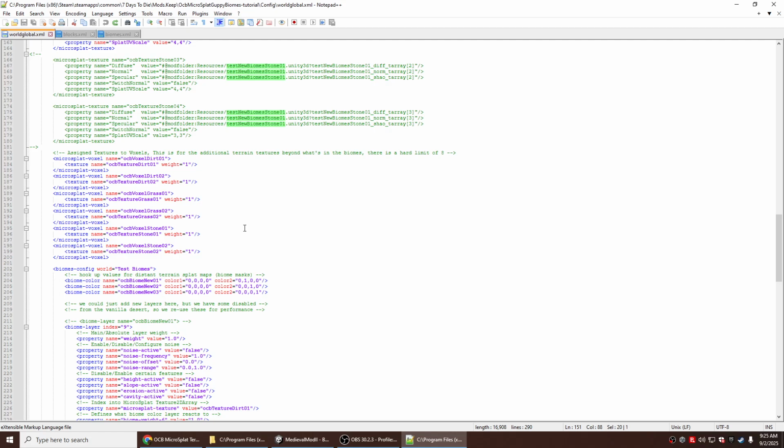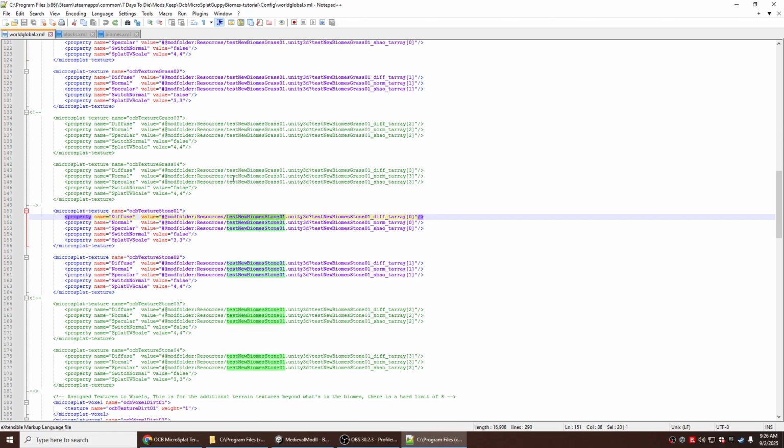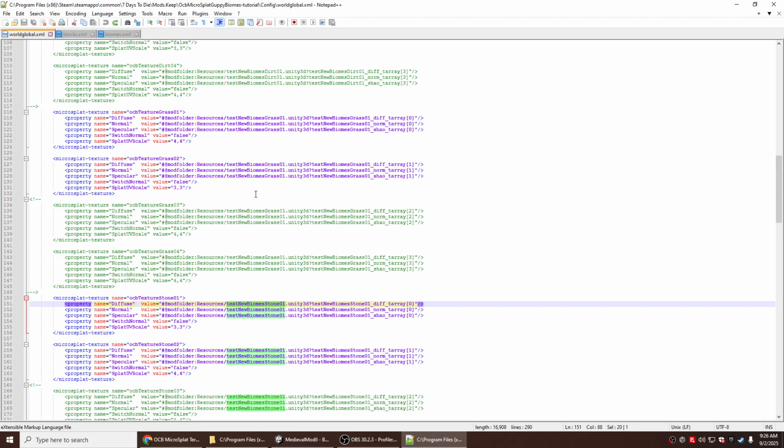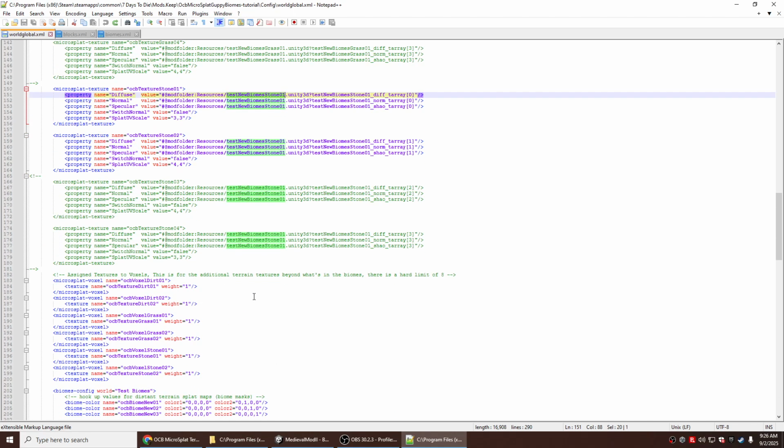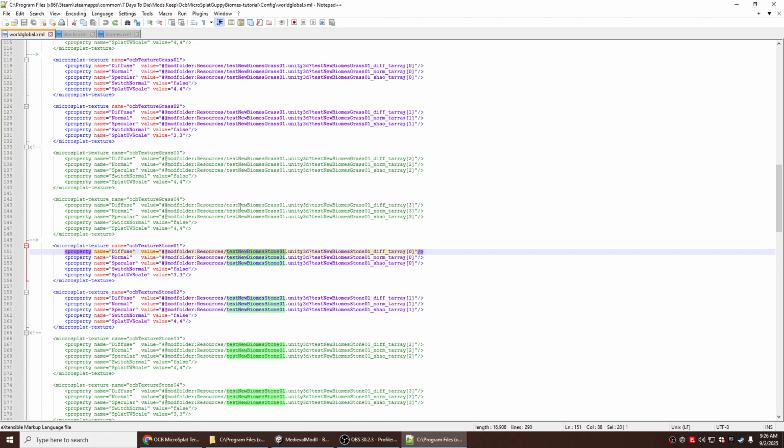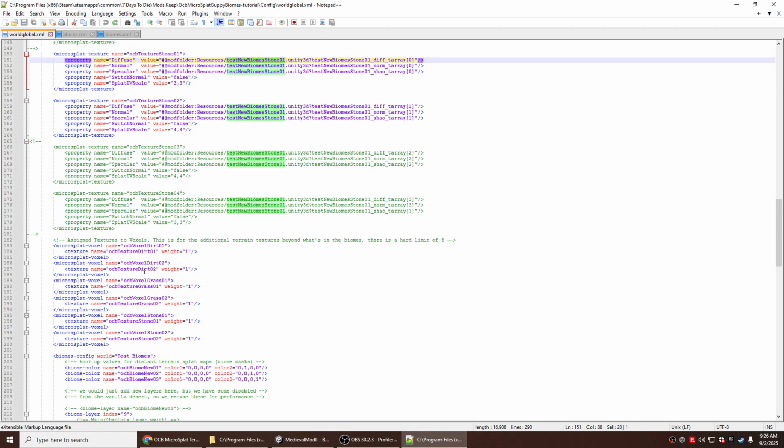All right. Now you have this next section here, assign textures to voxels. This is for the additional terrain textures beyond what's in the biomes. So a hard limit of 8. All right. So this is where I'm referencing the 2 dirts, the 2 grasses, and the 2 stones that are right here. If I wanted to add, because that's 6, right? I can only add an additional 2. I would just uncomment 2 of these and then add them to this list here.